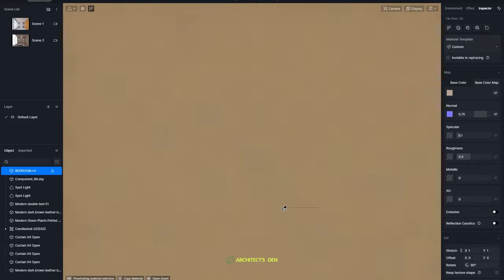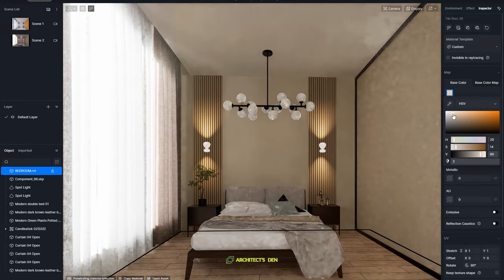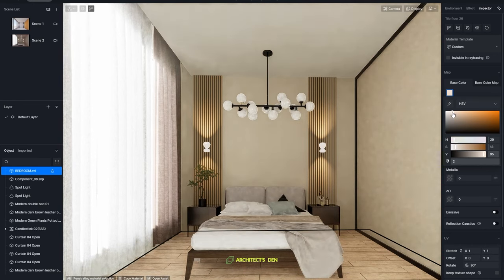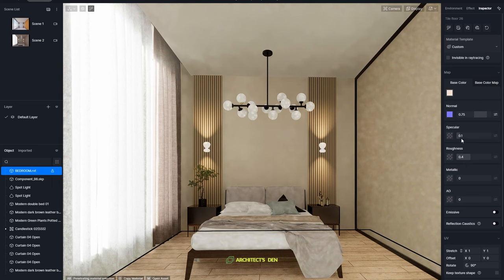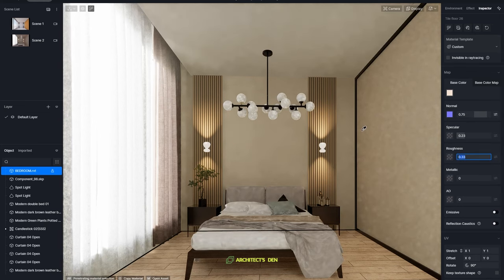And this is okay. The next thing that I want to do is maybe change the base color, just make it a little bit brighter of some sort. Also increase the specular, let's say to 0.25, and maybe reduce the roughness a little bit. So I've been able to apply materials.